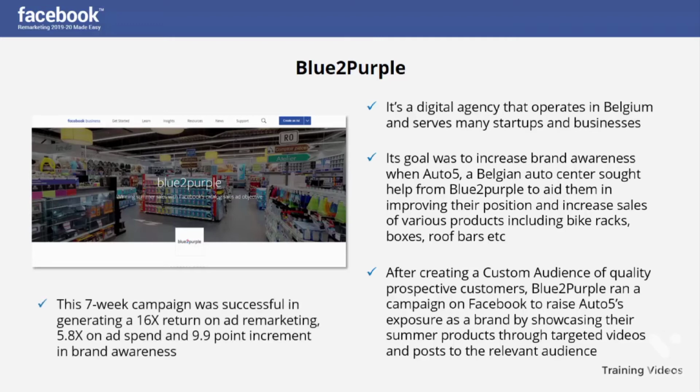This 7-week campaign was successful in generating a 16x return on ad remarketing, a 5.8x on ad spend, and a 9.9-point increment in brand awareness.